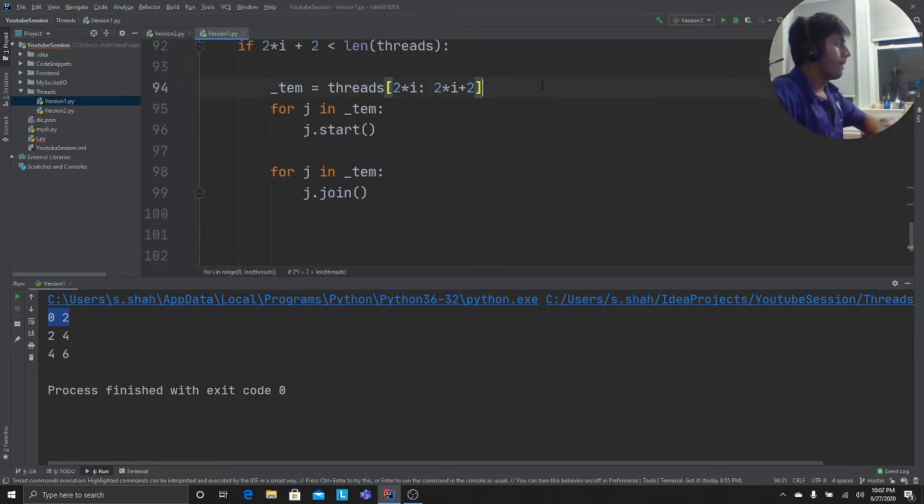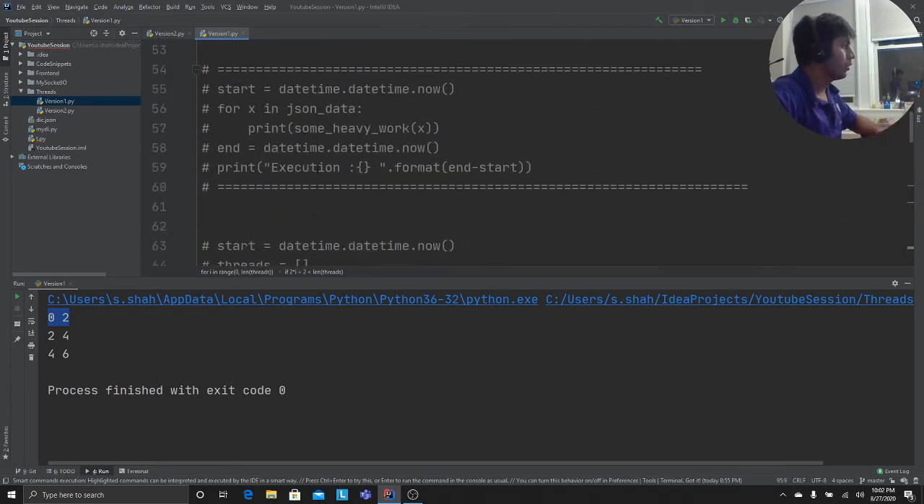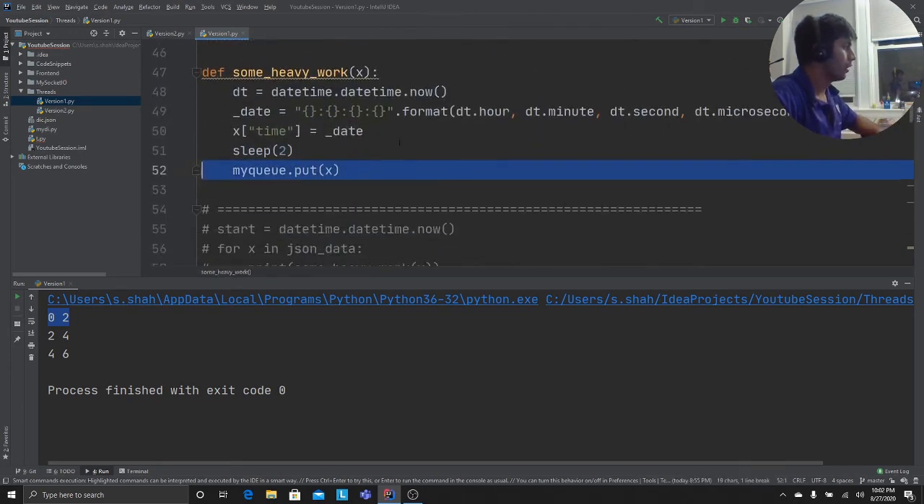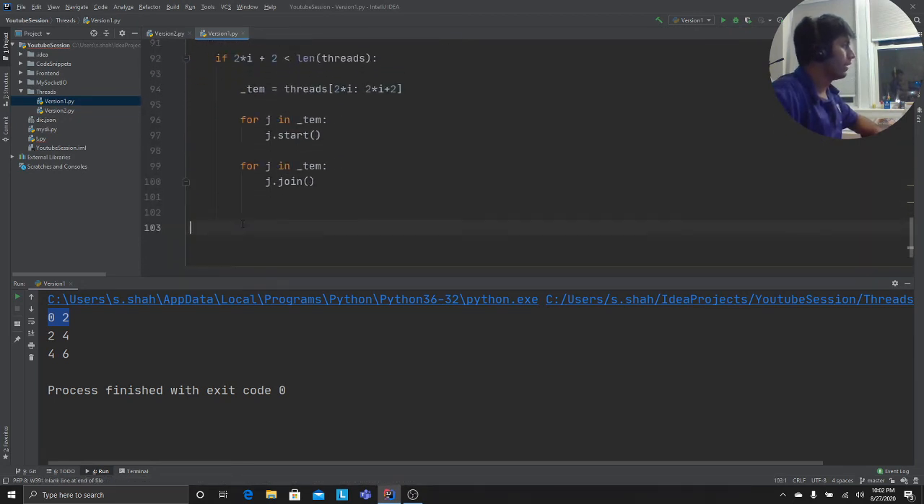Now the tricky part is we put the value in the queue, of course, the same old logic. There are 2 ways to get the values. Once it's over, of course the value is there in the queue, so we can use a while loop, but I'm gonna show you the other method as well.